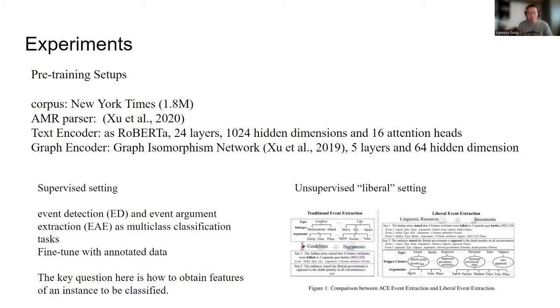So, what experiments did the team do? We can see that the corpus they used was New York Times, and they used a pretty new version of AMR parser, by Team Xu, along with the text encoder, which they're using Roberta here, and also the graph encoder. The model is called graph isomorphism network. The parameters are listed here.